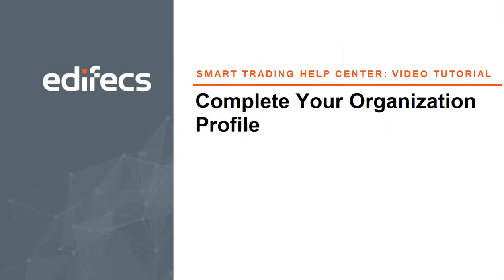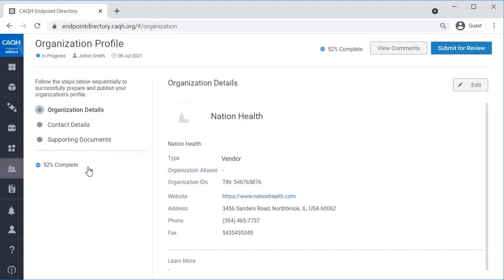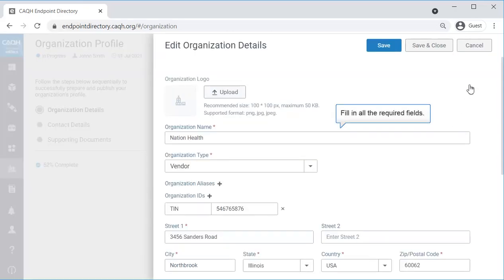Complete your organization profile. Once you sign into the CAQH Endpoint Directory, go to the Organization Profile page and enter information about your organization. This information will be visible to other vendors and health plan organizations and can be used for searching for your organization in the directory.